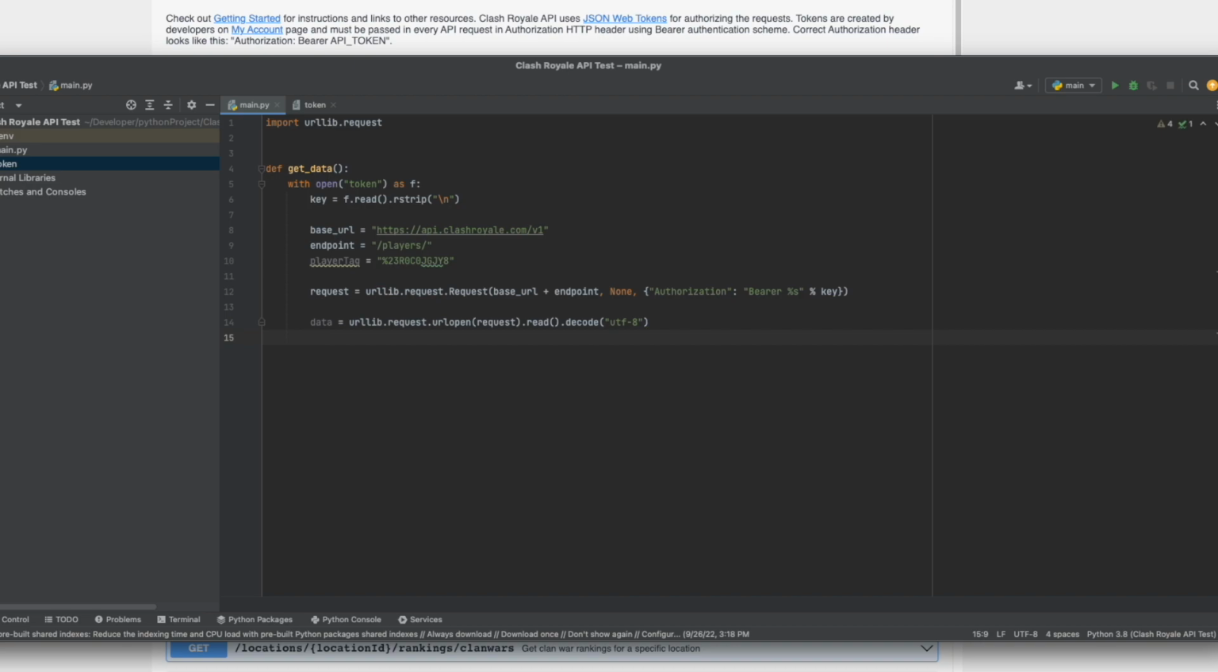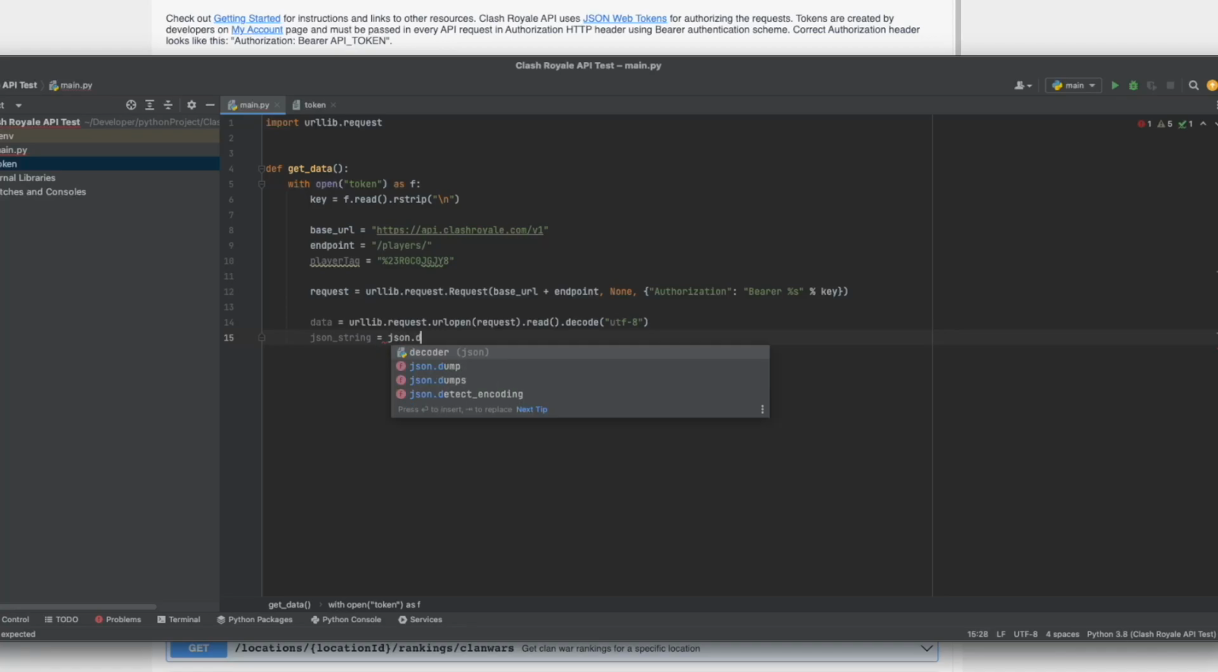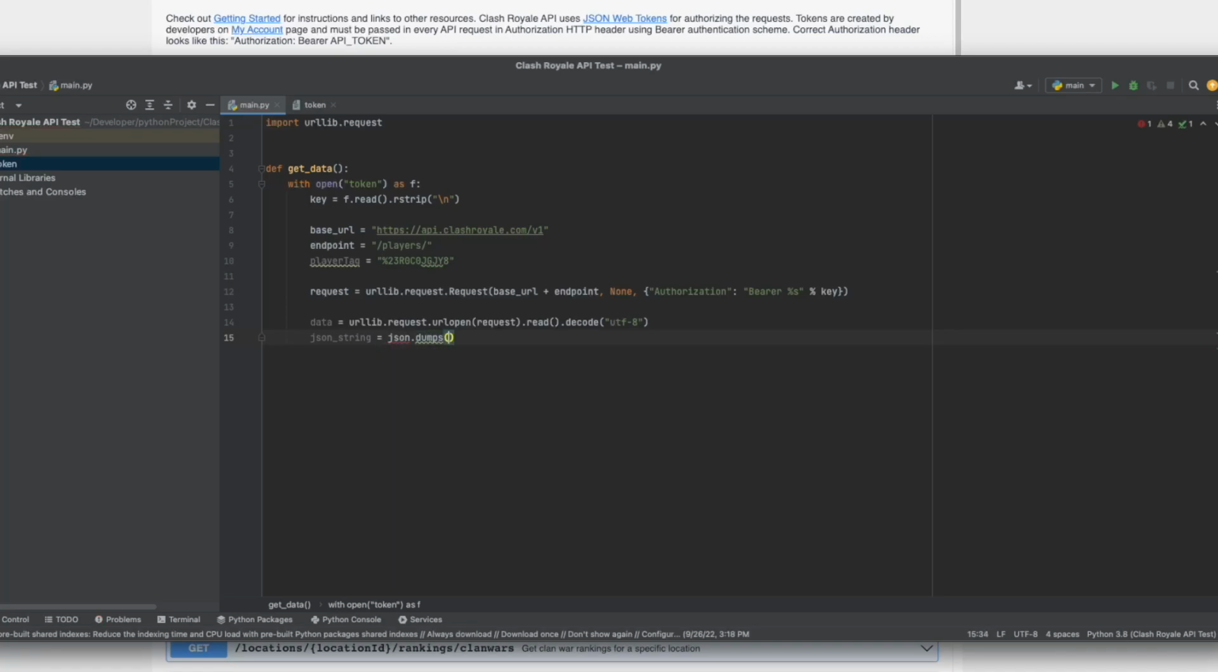Now, in order to view the file, we're going to put the data in a JSON file. So let's make a variable that will carry our JSON string. So let's name the variable json_string and set that equal to json.dumps(data).